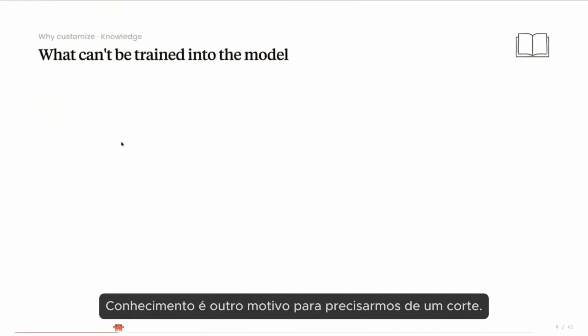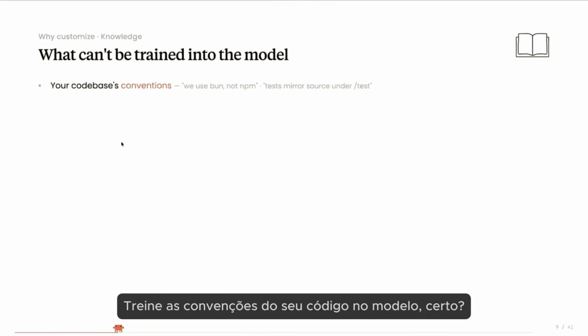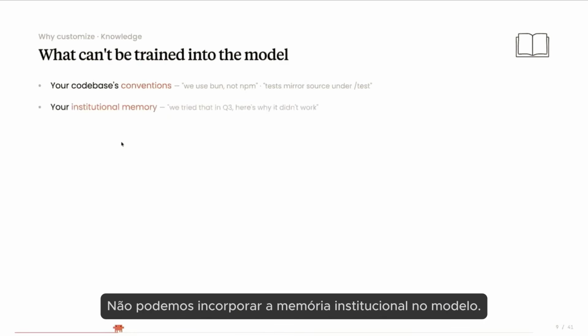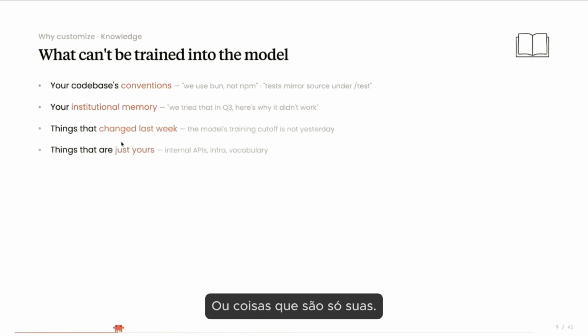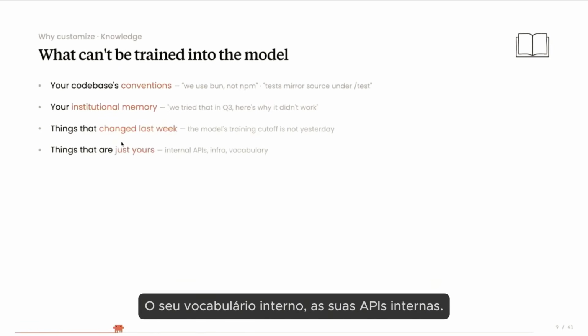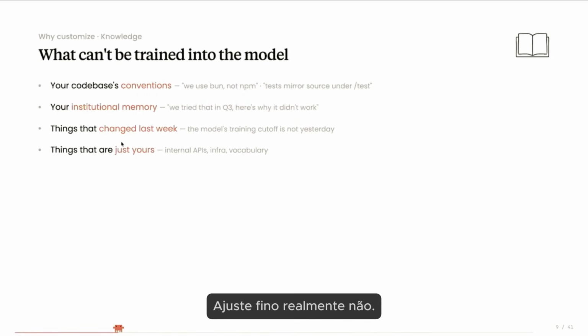Knowledge is another reason why we need to customize Claude. We can't train your code base's conventions into the model, right? We can't train institutional memory into the model. Things that changed last week or things that are just yours, your internal vocabulary, your internal APIs. I always get questions about fine-tuning when it comes to this. Fine-tuning doesn't really work very well for this. I can talk a little bit more offline about why that is and what we're learning.